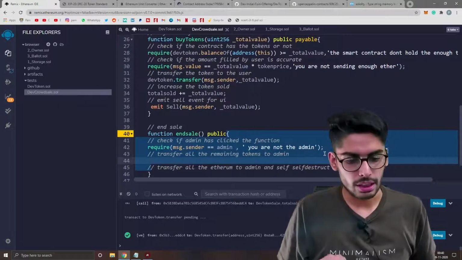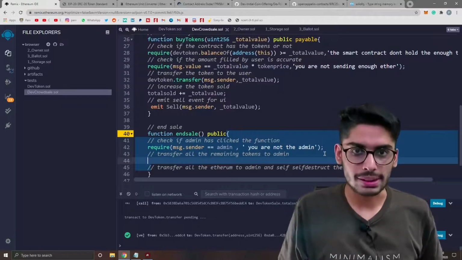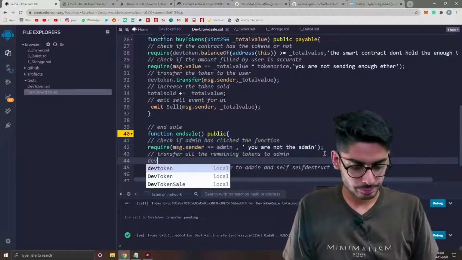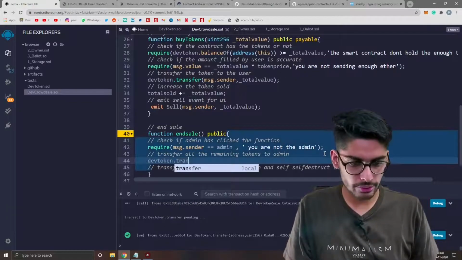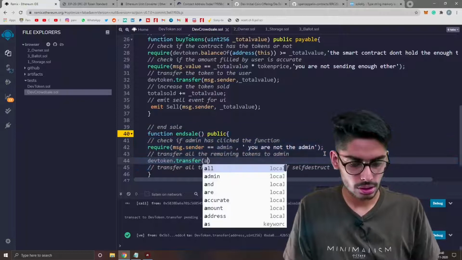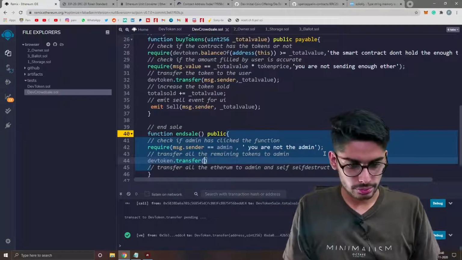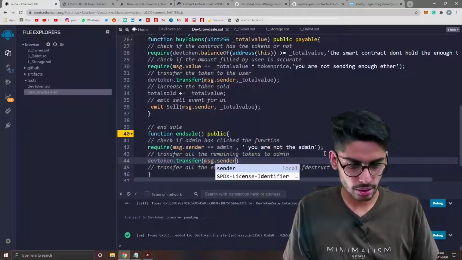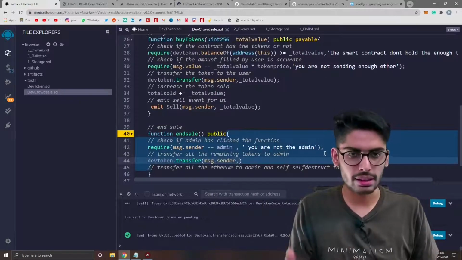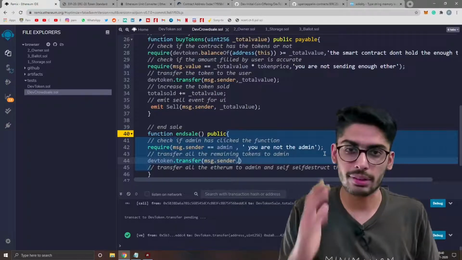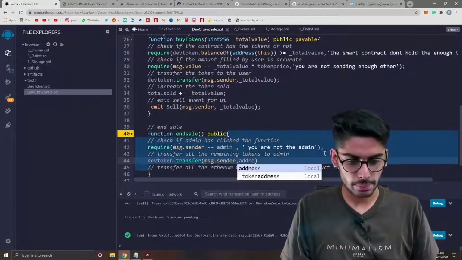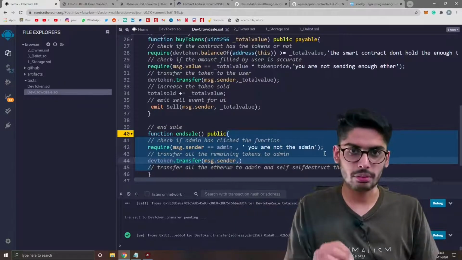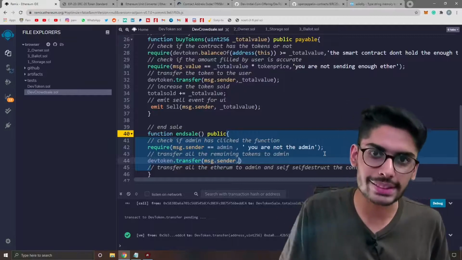Now we will transfer all the remaining tokens left in the crowdsale contract to the admin. So how will we do it? Just simply type devtoken.transfer, and then msg.sender or admin. msg.sender will be appropriate because msg.sender will be the admin. Then type the address and the balance of tokens left in this smart contract.